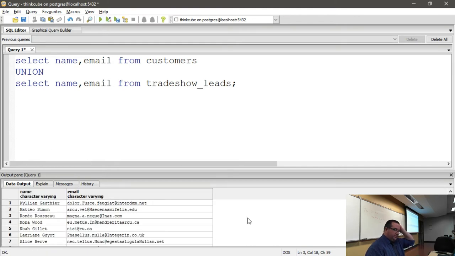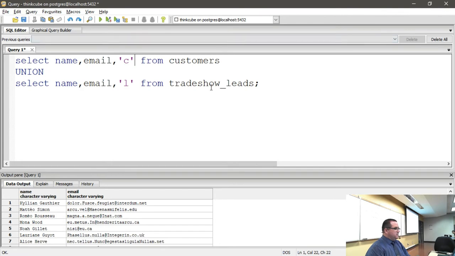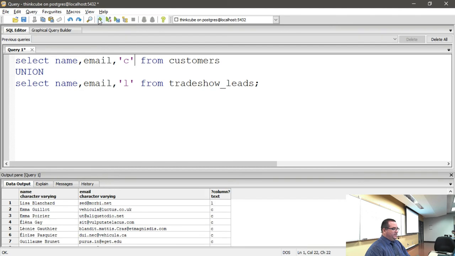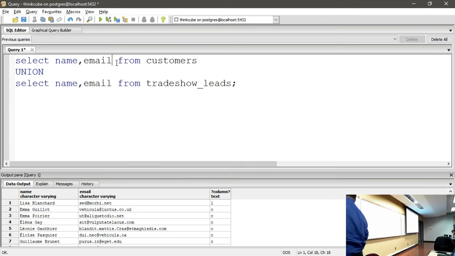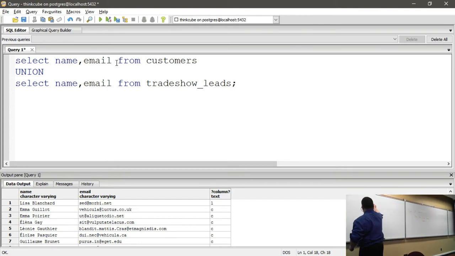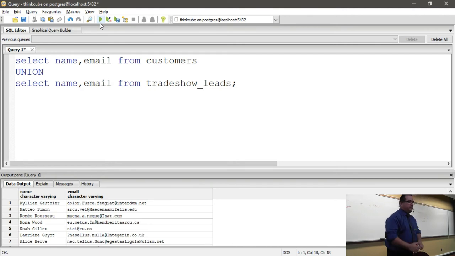So if I run this without that extra column, we have 10,974. So if I take that previous number, what was that again? 11,430? Let's see if you're right. Yeah. So I've got 11,430 rows, which is basically all of customers plus all leads. However, when I run the union, I end up with 10,974.